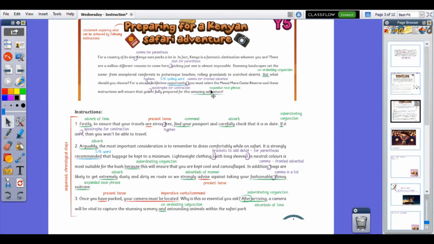You have got a comma for your fronted adverbial. For a once in a lifetime opportunity, you must select. So that is your fronted adverbial. Okay, and then you've got an expanded noun phrase down here, amazing adventure.